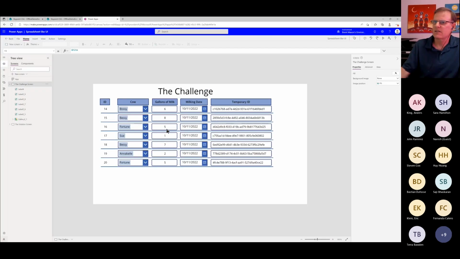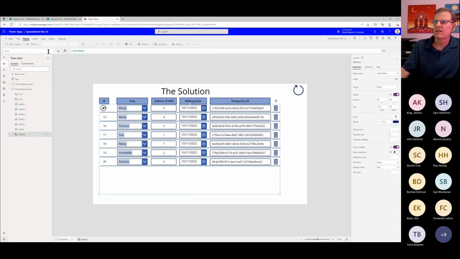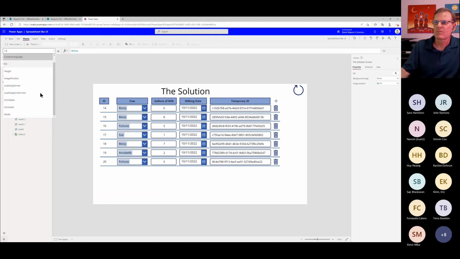So what is the secret sauce to fixing this? This is our solution screen here. Now I've got the exact same gallery with the updated data. I have a refresh button in case you need that. And to be really clear, on the OnVisible event for this screen, I have a really simple command. Where's OnVisible? Whoops, I had the gallery selected, not my screen. All right, now my screen's selected.